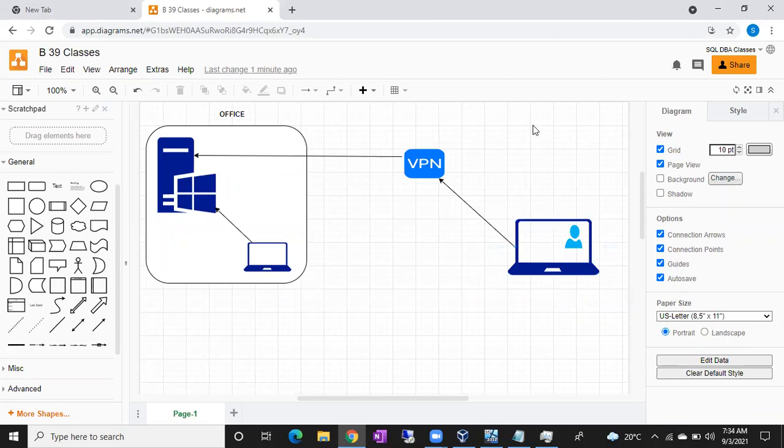So you can use either of these softwares. You have to connect to the VPN software first. Then from there you can connect to the Windows servers.